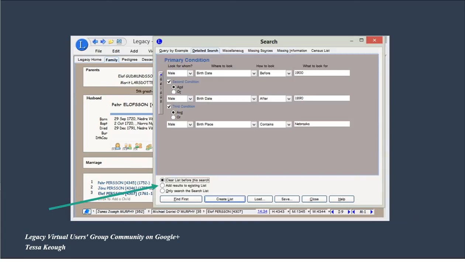Legacy also gives you choices in the search feature. Legacy wants to know, do you want to clear the list before the search? Basically, the glass is empty and Legacy's ready to fill it. Or, add the results of this search to the existing list. The glass has something in it, but Legacy will continue to pour. Or, only search the search list. Legacy will work with the contents in the glass and filter them for you.